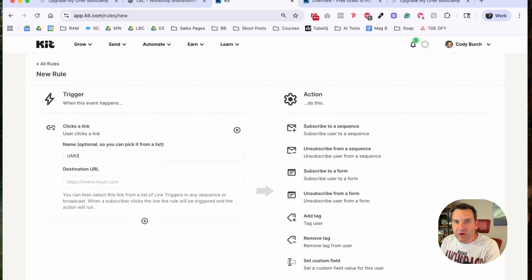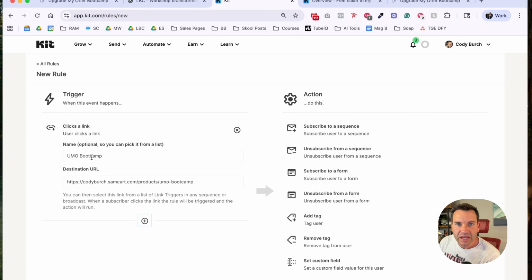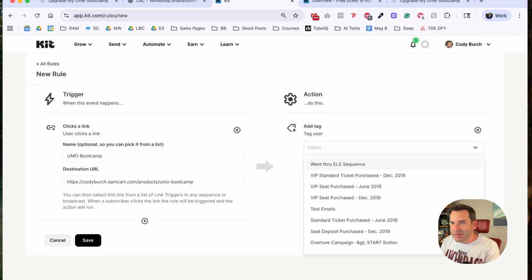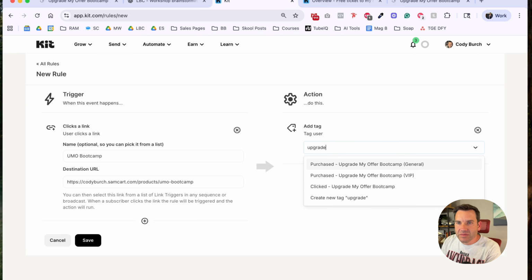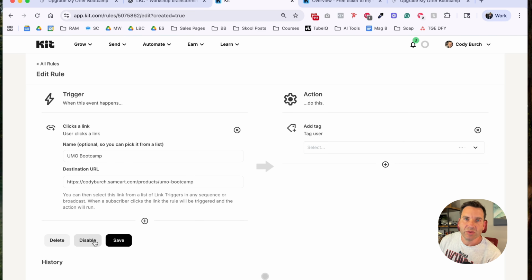And this is the UMO bootcamp. And there's the URL. So now all I need to remember is that I called it a UMO bootcamp. I'll show you where you find it here in a broadcast in a second. And the destination URL is this. And I'm also going to automatically apply a tag. And that tag, I believe, is clicked upgrade my offer bootcamp. Super simple. Anytime somebody clicks on that link, automatically apply that tag. And I'm going to click save. So a new rule has been created. And I've created what they call a link trigger.